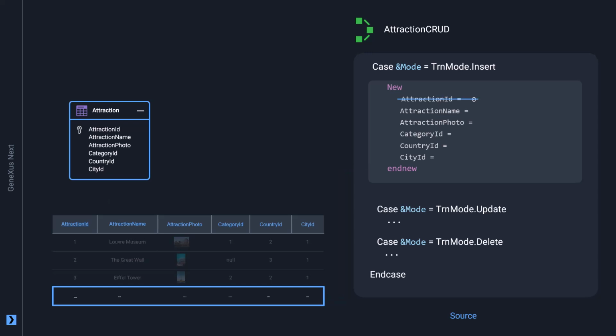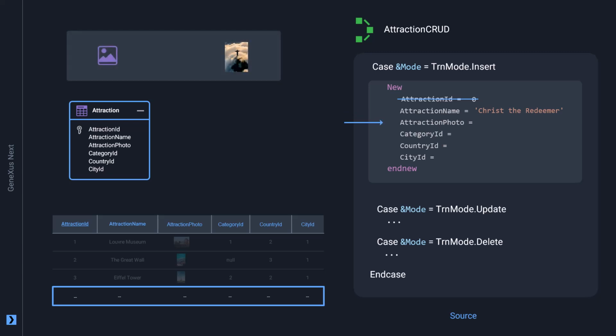Let's hard code for now the values to be assigned for our new record. For the name, Christ the Redeemer. For the photo, if we have for it an image in the KB with this name, then we make this assignment.